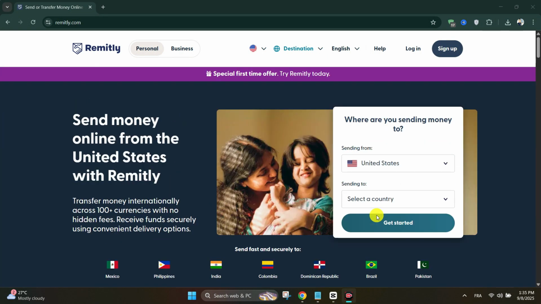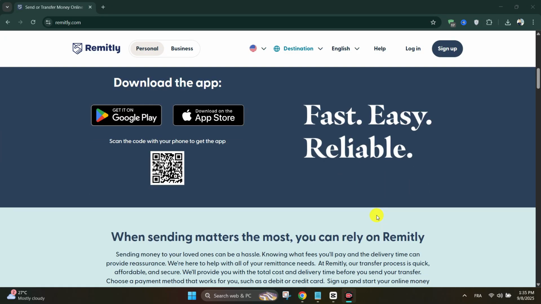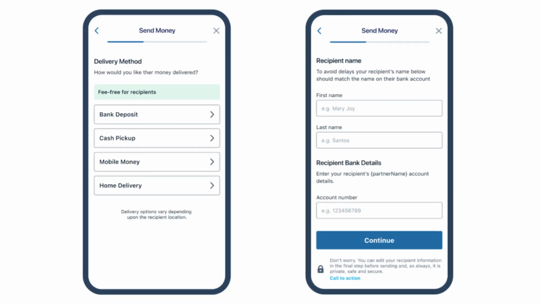Today we're going to see how to add a bank account in Remitly. First things first, open the Remitly app on your phone, then log in to your account. Now tap My Remitly and select Payment Methods. Tap Add Payment Method, then choose Bank Account as the payment type.